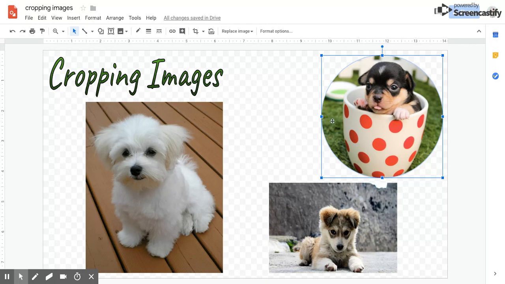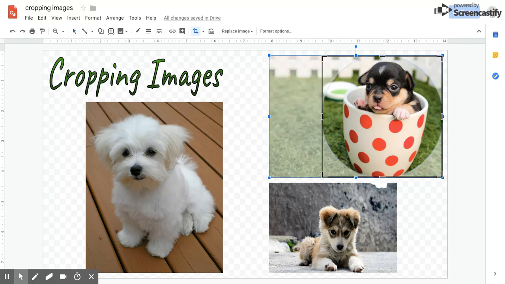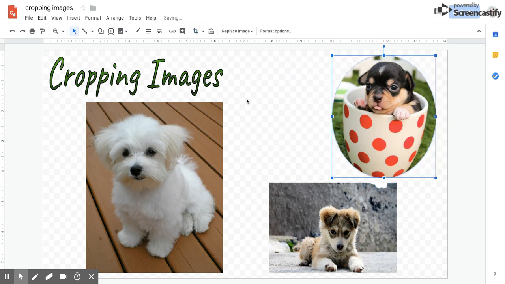After you have done this, you can even adjust the crop of this shape by repeating the process of clicking and adjusting the black lines. This is a super fun and super easy way to get rid of all of those boring square edges to your photos.